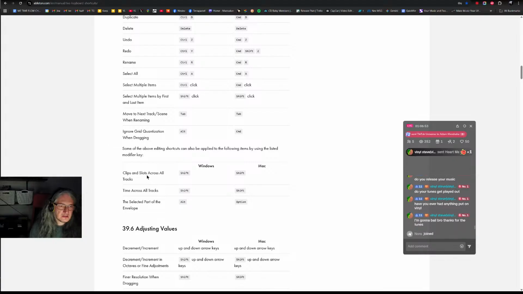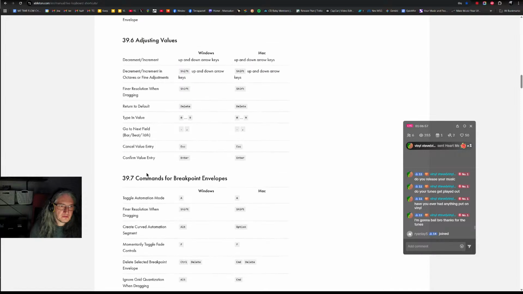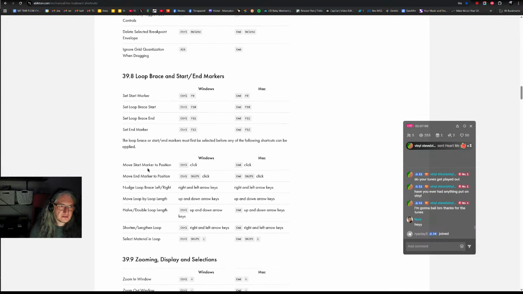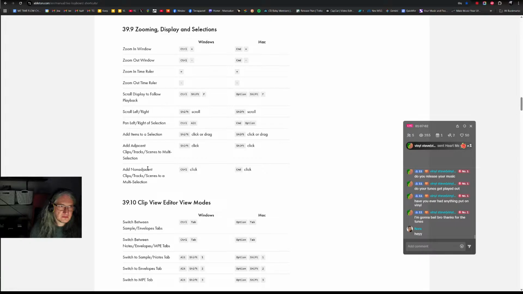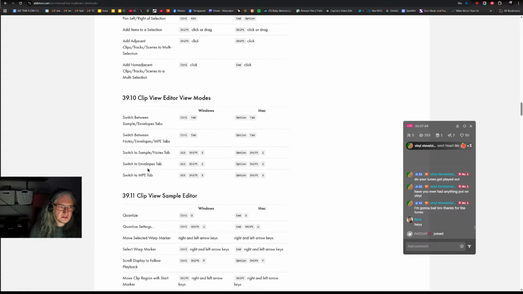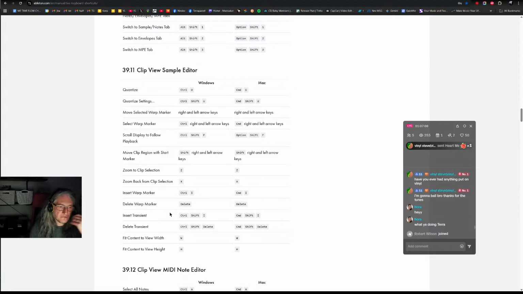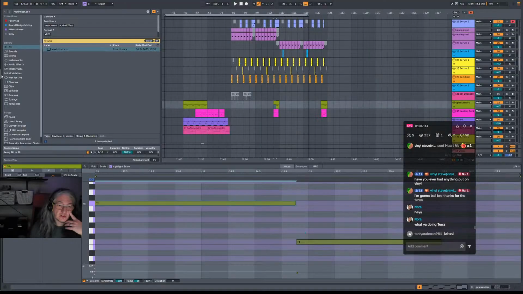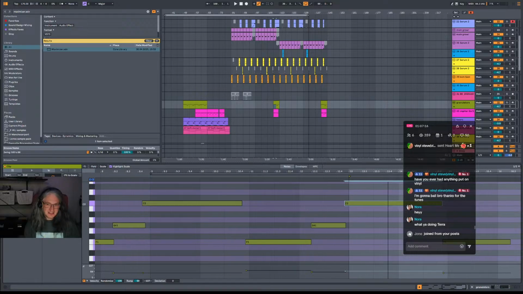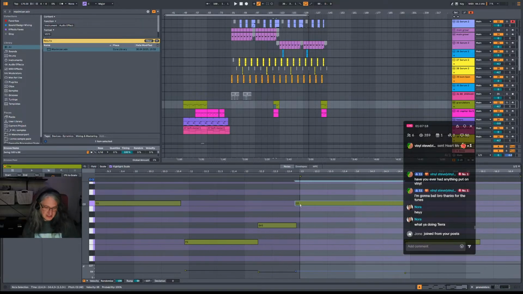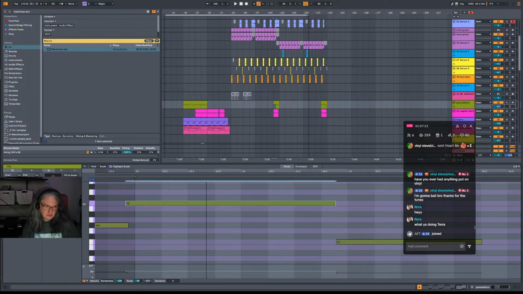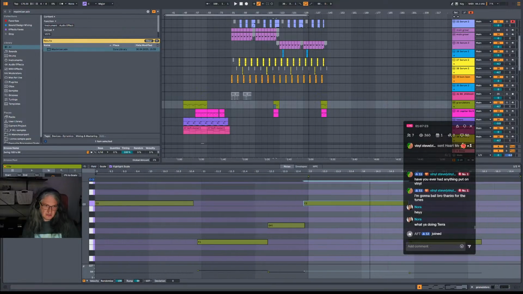Clips. Adjusting values, no commands, loop brace, zooming, clip editor, clip, fit content to width. Is that it? W is one word, one letter. Alright, so see how that doesn't fit in there. That's not done anything. No, that doesn't edit.